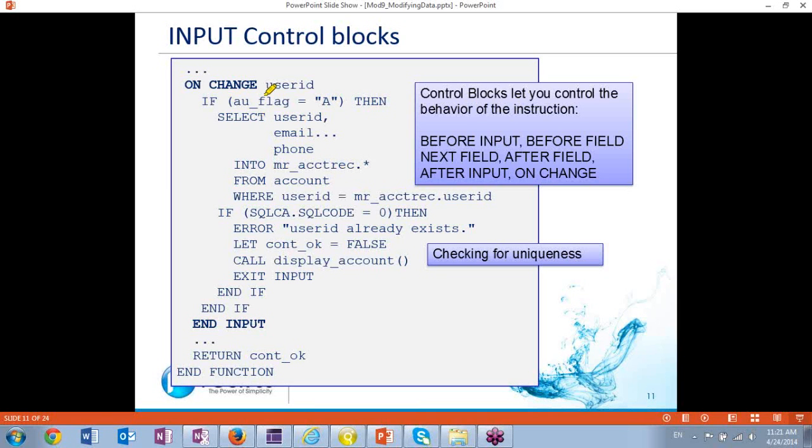So here we're checking on change user ID. We're saying, okay, if the flag is add, right, if it's not update, it's an add, then I'm going to do a select statement to make sure that this user ID that this user is adding doesn't already exist. So it's actually checking for uniqueness. We don't want the user to sit there and enter this entire record and then have it fail at the end because he's trying to enter a duplicate row, right? Our table won't allow a duplicate.